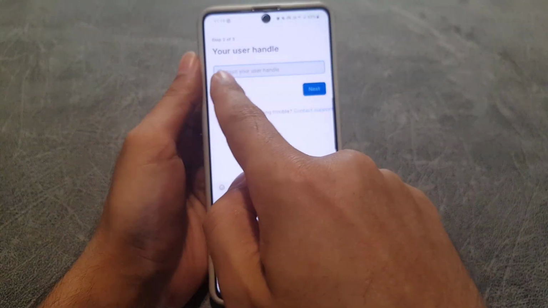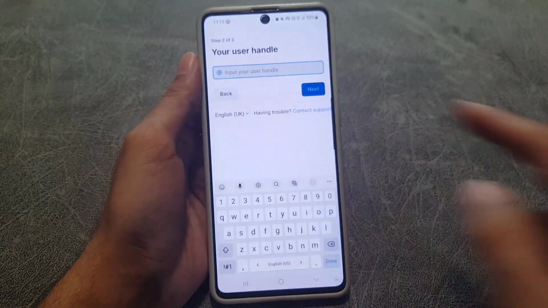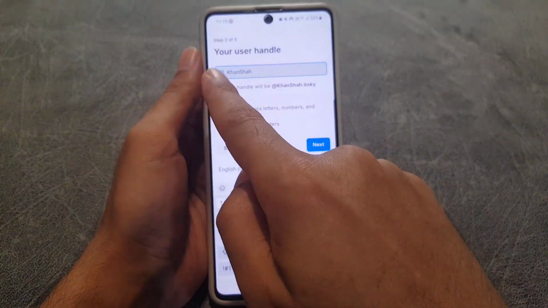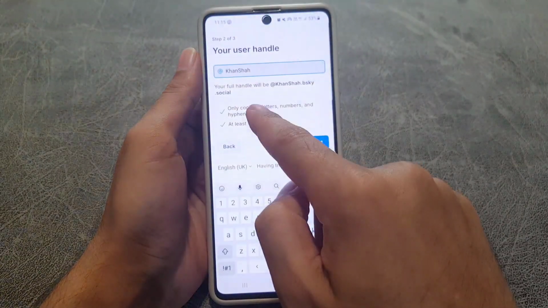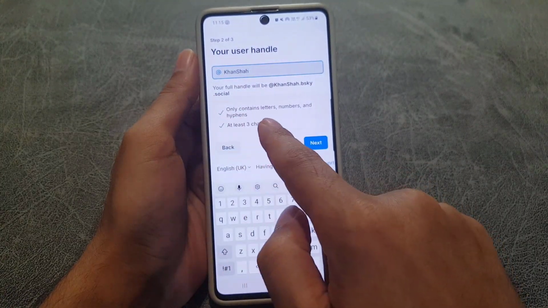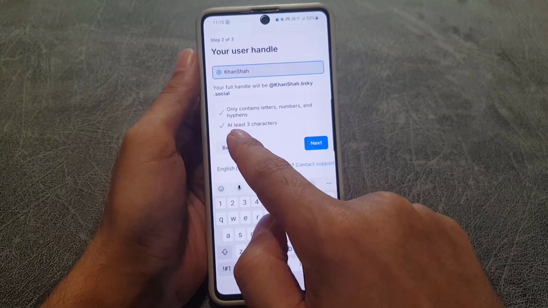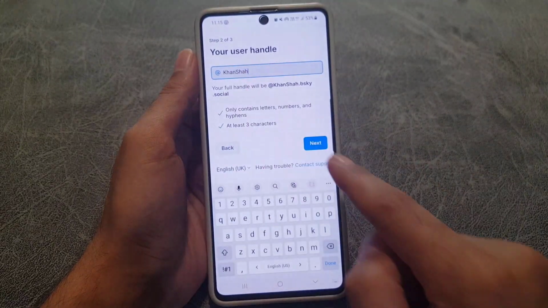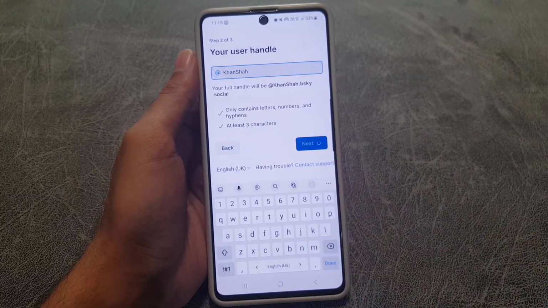So guys, on the next page, you need to enter your user handle. You need to type in, that will be your username. Once you select your user handle, they say that it only contains letters, numbers, and hyphens, at least 3 characters. So you need to select that. Once you're done, the next thing you need to do is to tap on Next.